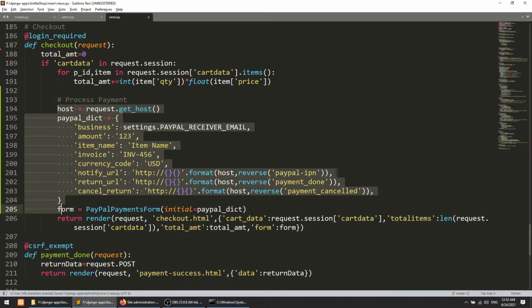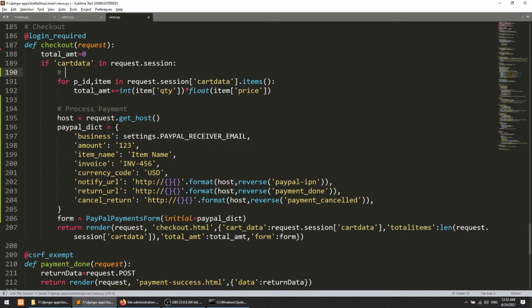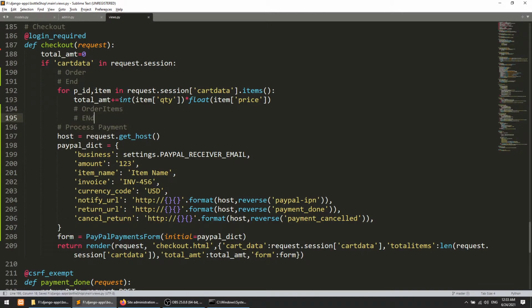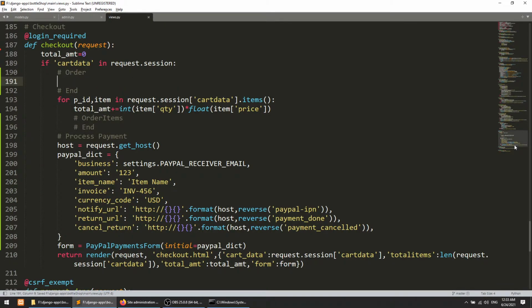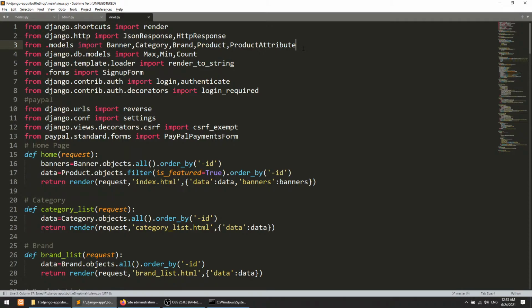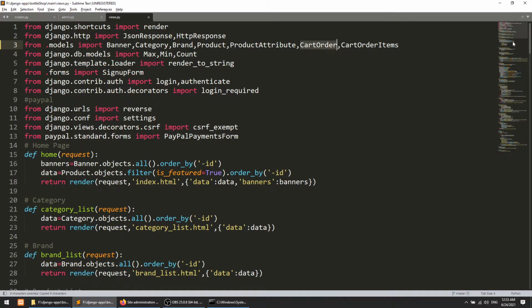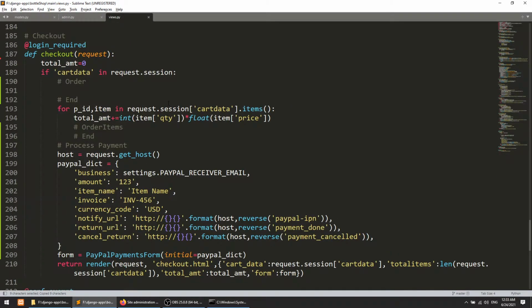Okay, so first of all we will create the order, and in the loop we will create order items. Let's create the order first, and first of all we need to import the cart order, and we also need to import cart order items. Yeah, this is fine. Now we will go to here.